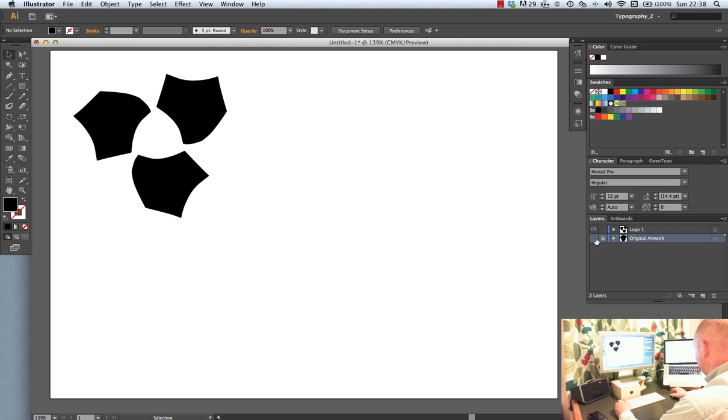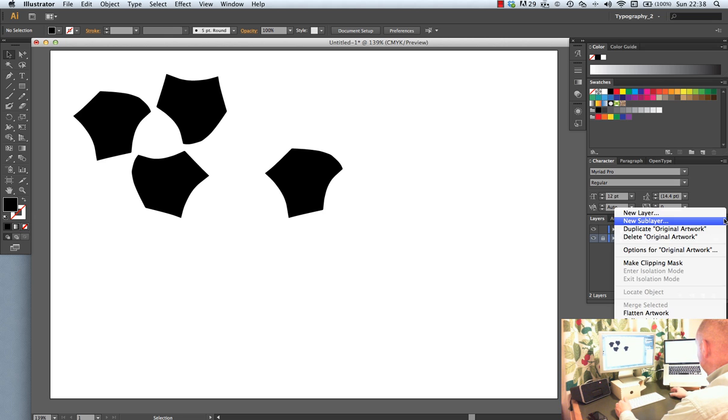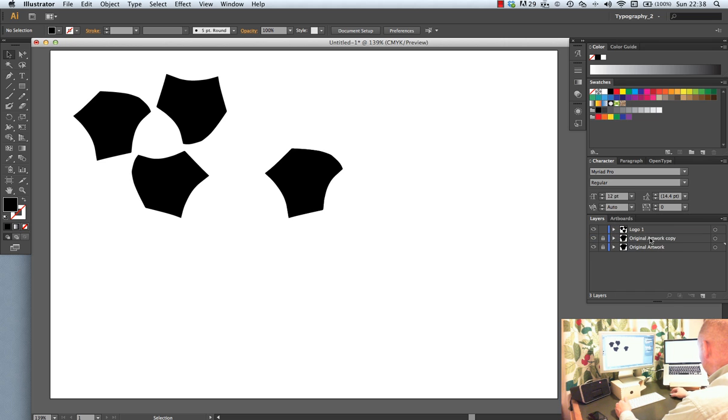So we're going to click on that layer and select the eye so we can see it again, and we are going to duplicate that layer again. So we're going to go duplicate original artwork, double click, and we'll call this logo 2.